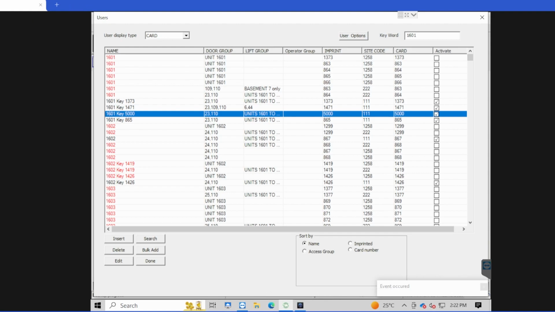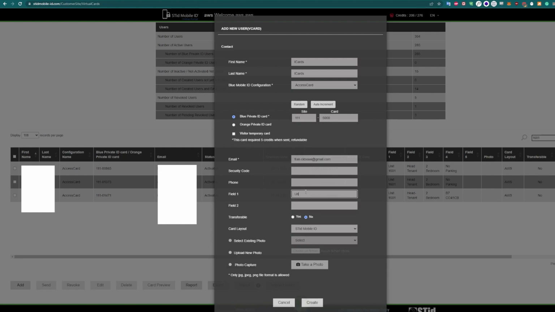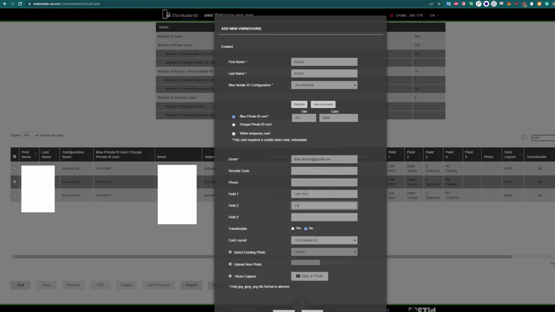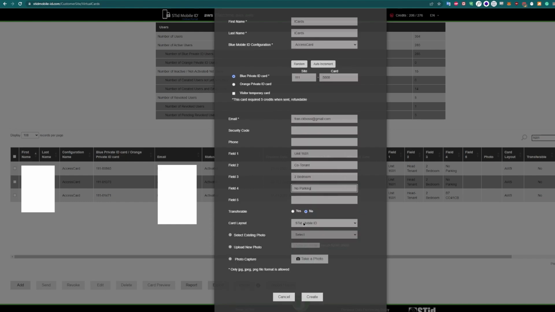I just have to now switch back to the STid portal and enter card numbering 5000. Email, I'm going to use my email. I could put the phone number, unit. Here I recommend putting the unit number. Here, what type of tenant, so let's say the co-tenant. How many bedrooms, it's a 2-bedroom unit. And is there parking or not, no parking. Just to have more information and to make things clear when we create the card.